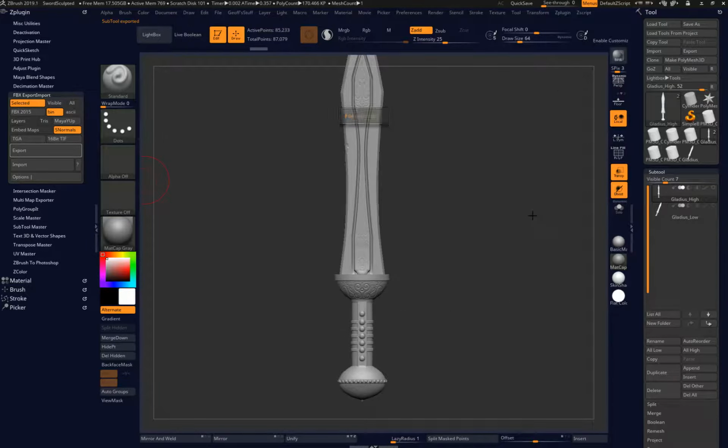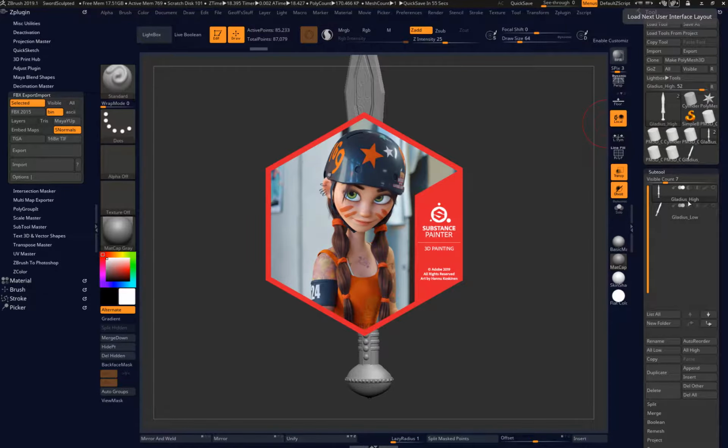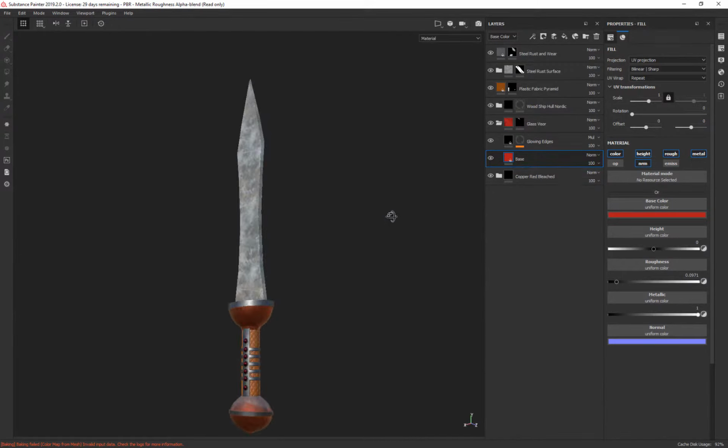All right, so now it's exported. It's a lot faster than it would have been if I was doing it the other way. Now, if I open up Substance, I don't think I have that sword. All right, so I have this open. I just pulled up the sword and threw some textures on it that looked really crappy, but they work.